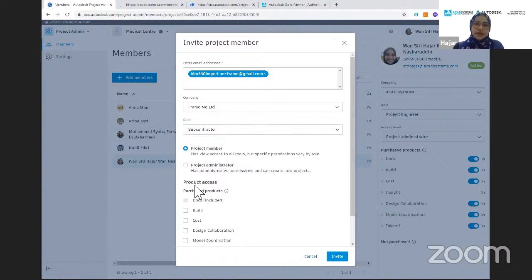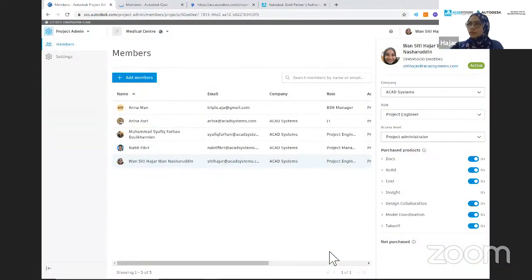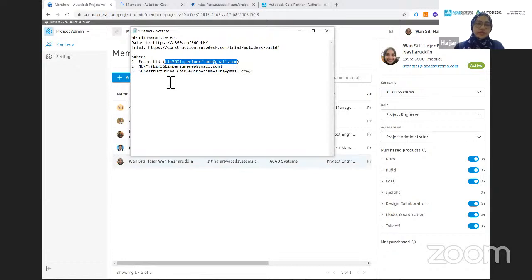Then ensure that under product access, you tick on the docs, because by default you want to give them access to the documents. And then we can also tick on the cost and click on invite. Okay, so I have added one person. Let me add a couple more from here for the MEP contract subcon and also the structure subcon.